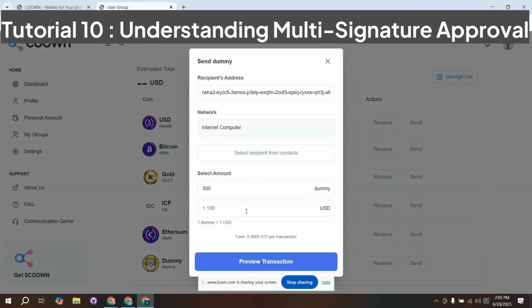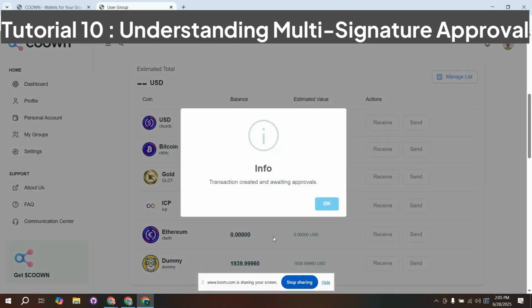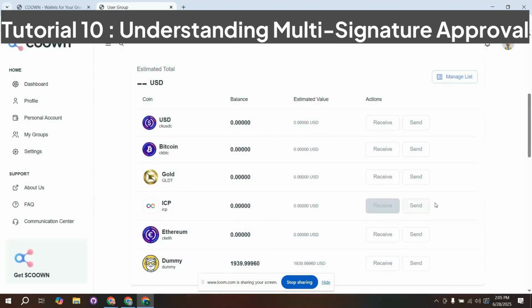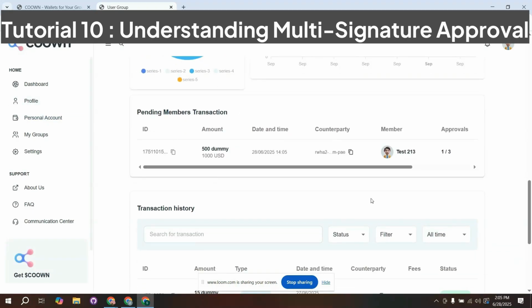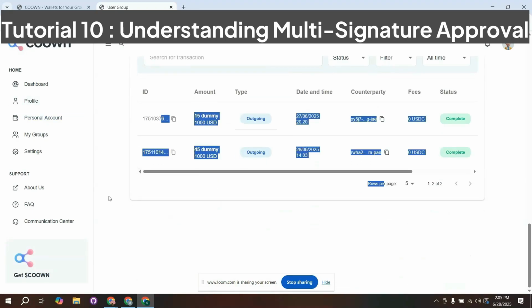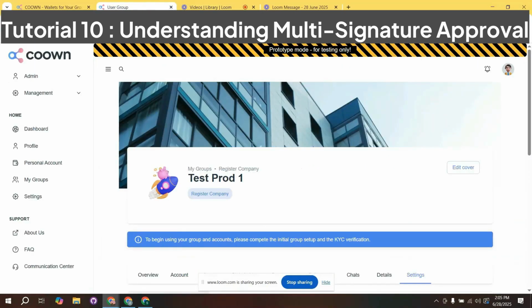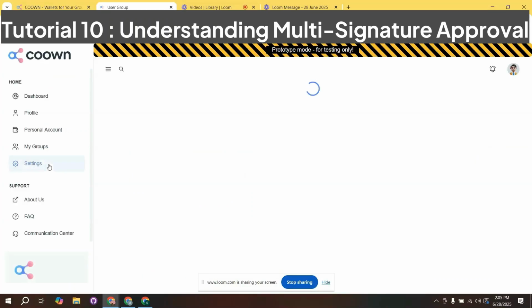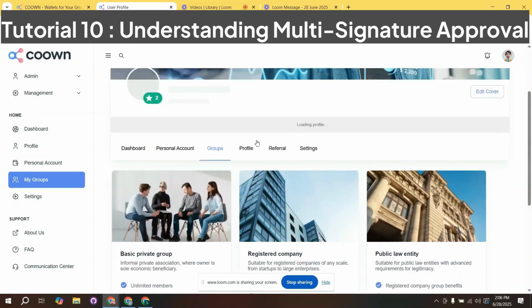500, and let's preview our transaction. Let's confirm and send. This transaction is now created and requires approvals. We set required approvals of 3 for the multi-signature one. You can see the pending transaction is in here, and these were the 2 approved ones, 15 and 45. If I refresh this page and go into my groups, in this person's area, I will see the transactions.